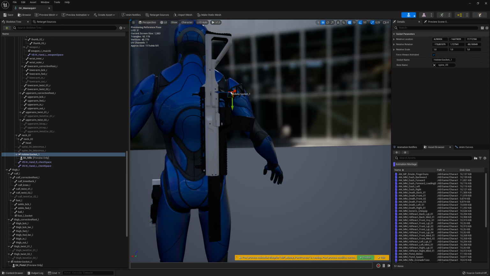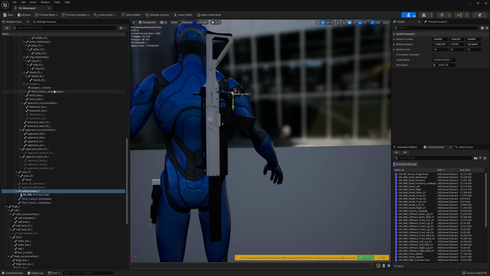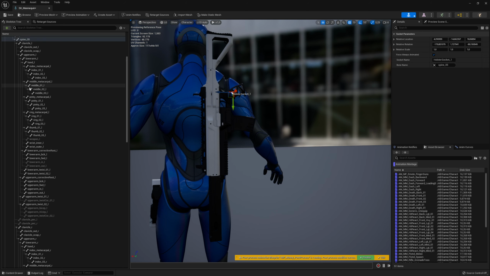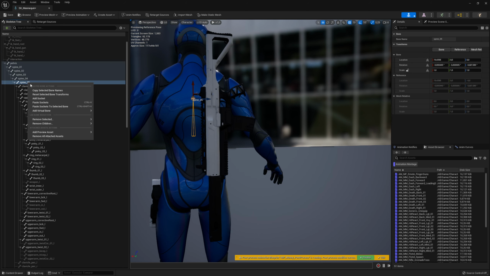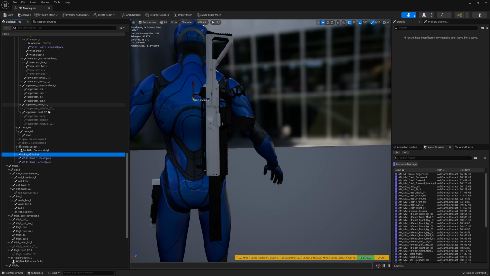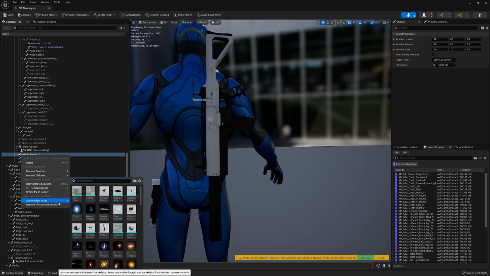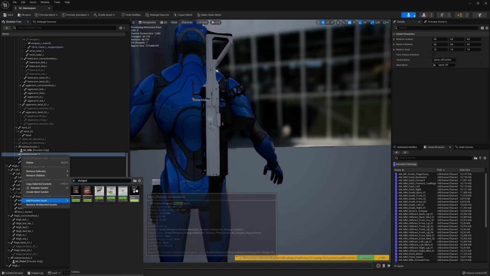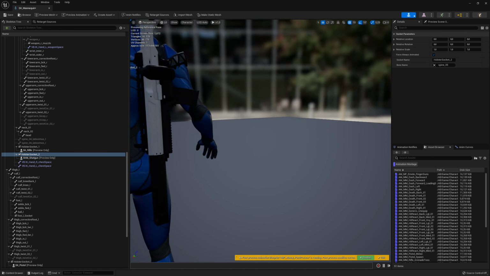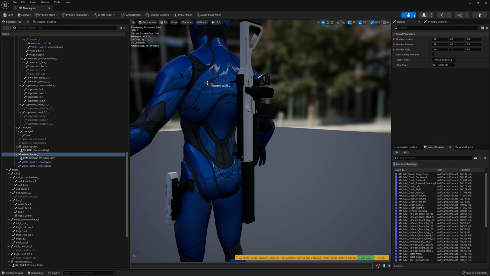Then we can add a second socket to our spine 5 bone for the other primary weapon. Again, let's right click, add a socket, and this time it's going to be our holster socket _2. Let's make sure that we have this one aligned as well. So let's add the shotgun over here. There we go. And now let's align everything.